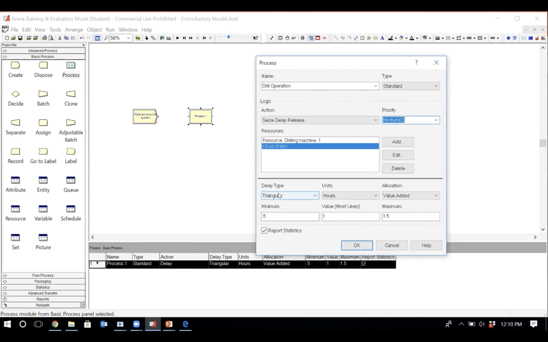Next, here at the bottom, we have delay type. The delay time at any one of these processes with any one of these resources is basically our processing time, right? So what is the delay type? Is it a constant? If I pick it as a constant, I just put the number. The processing time at the drilling operation takes 6 minutes. So I put a value of 6 and the unit is minutes.